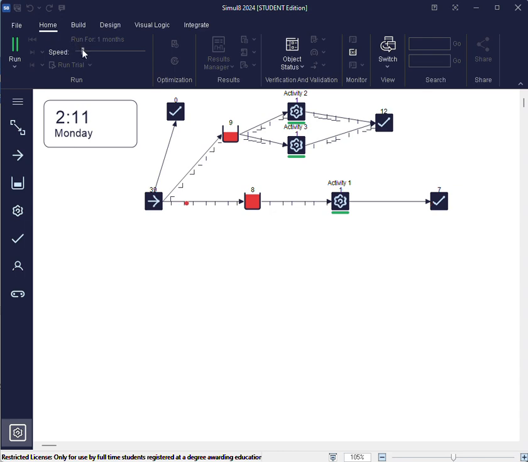Right, let's speed up the simulation a little bit. So it looks like both queues are maxing out, and we are losing customers, as you can see. This would be quite complicated to try to do by hand, but very easy to do on the simulator. All right, so we ran it for 1 month, so let's take a look at some of our results.